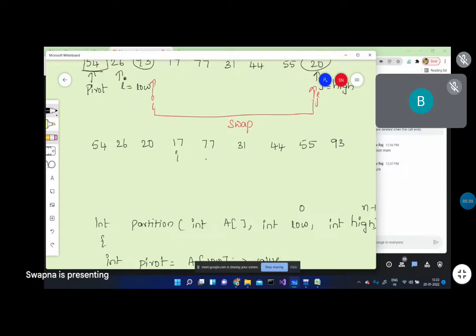Okay. 17 is compared with 54, smaller than 54, I shifts, then I shifts to 77. 77 is greater than 54, then I stops over there. Now J starts its work from over here. 55 is greater than 54, it won't stop. Then J comes over here. 44 is greater than 54? No, smaller than 54. If it finds smaller, then it will stop.